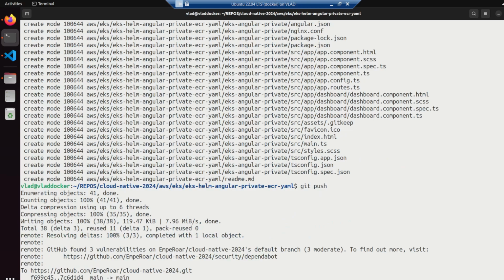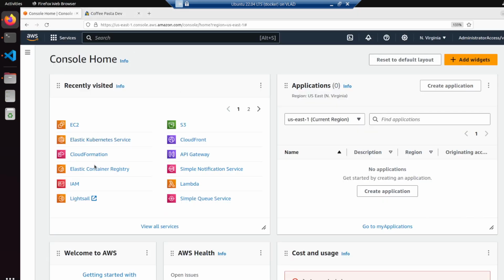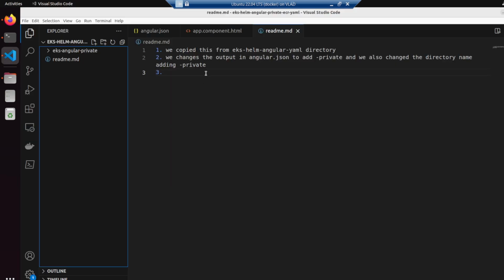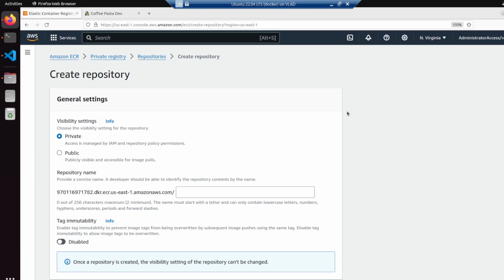All right. Next, we'll first create an ECR private repo. Name it EKS demo private. So that is what we're going to create here.